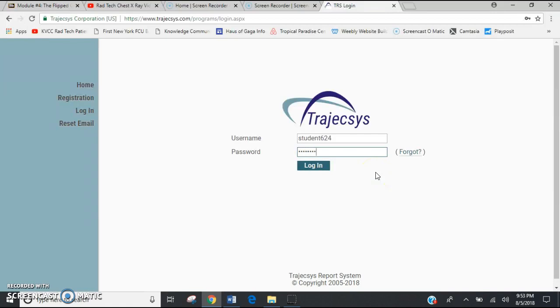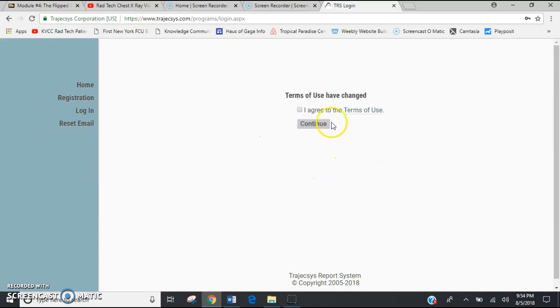When you're doing a clock in or a clock out, you're going to clock in using the account that you created with your username and password information. Then you click login. If you haven't already agreed to the terms of use as they have changed, you're going to click the box and then click continue.